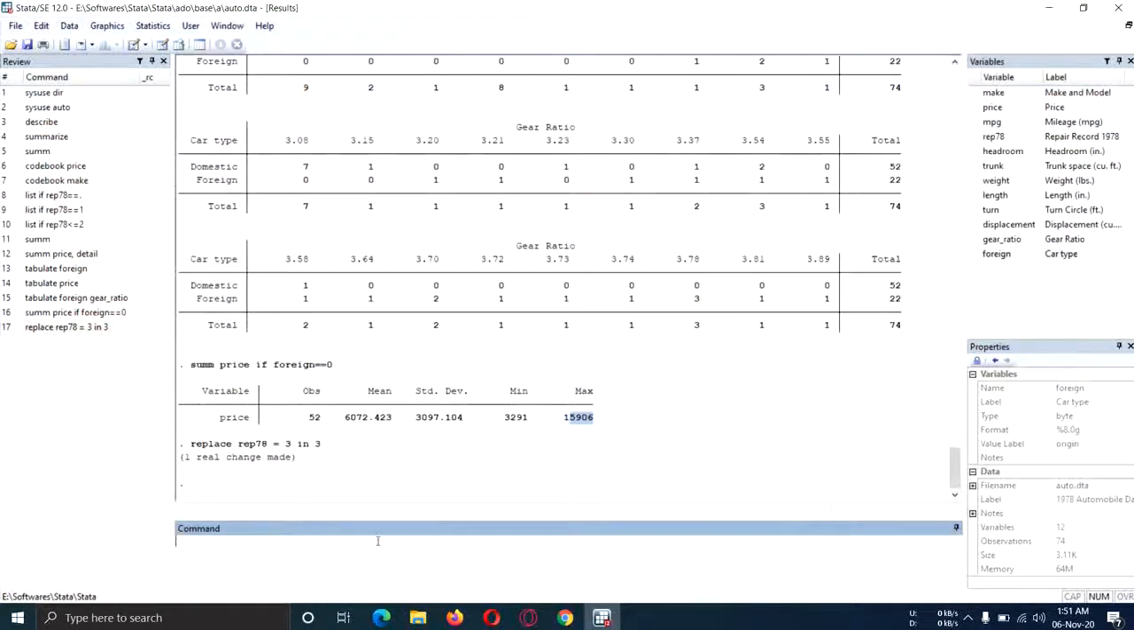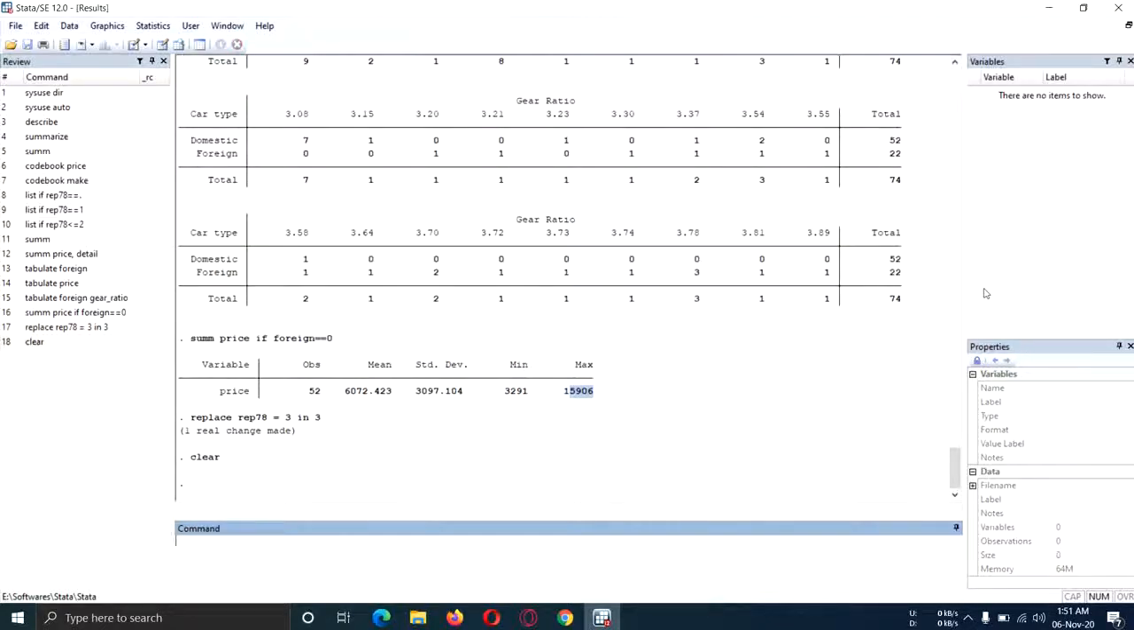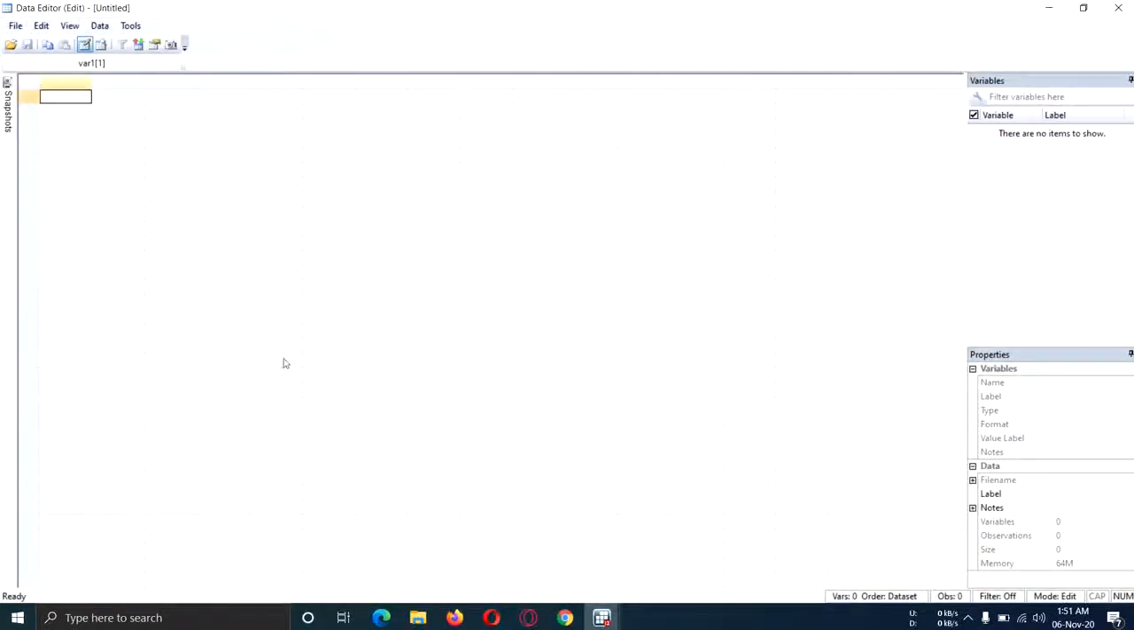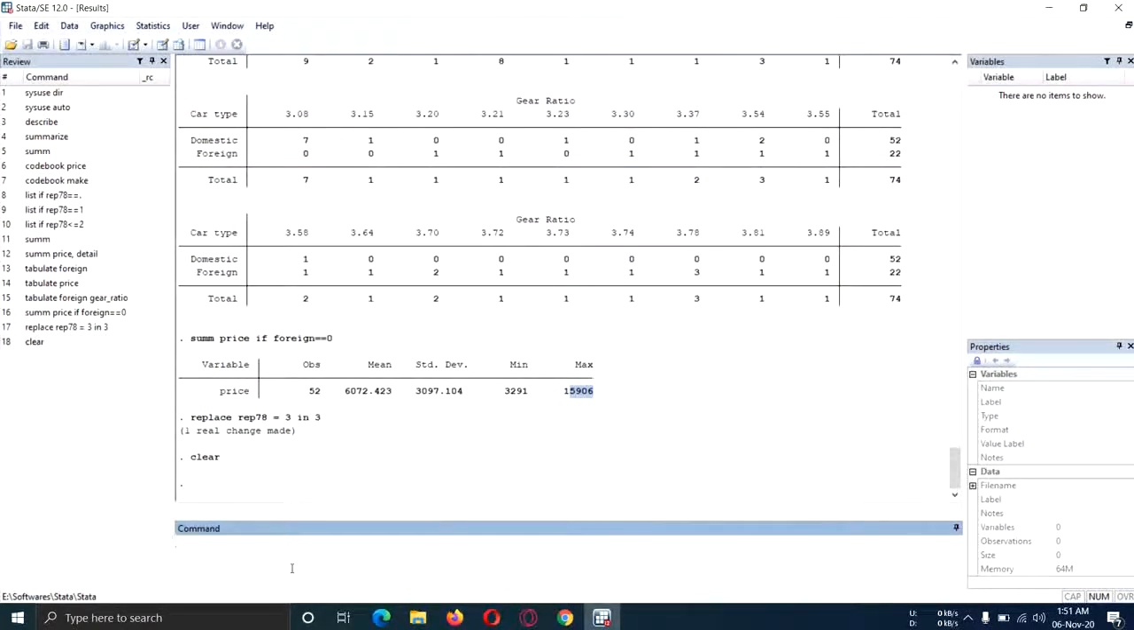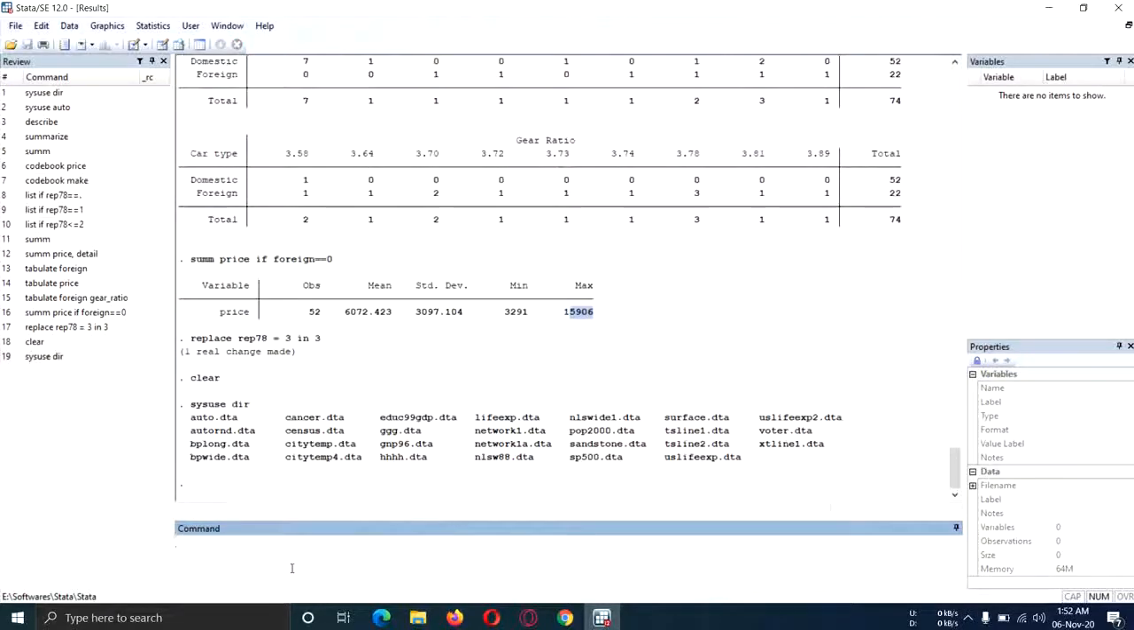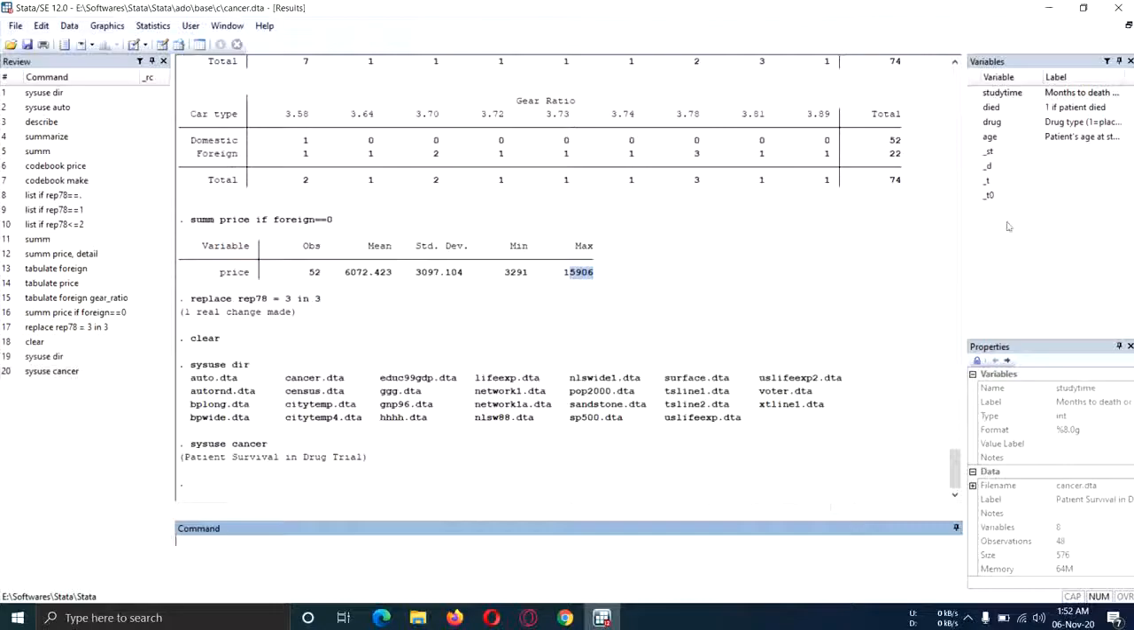One more thing. For example, if you want to clear this file and run another file, what you will do is just write clear in the command, and you can see all the variables are gone. In the data file, there is no data. So just use the sysuse command again, dir, to open the directory. If you want to load the data cancer, just write sysuse cancer. Now you have the variables of another file which is named cancer. So you can use these things.